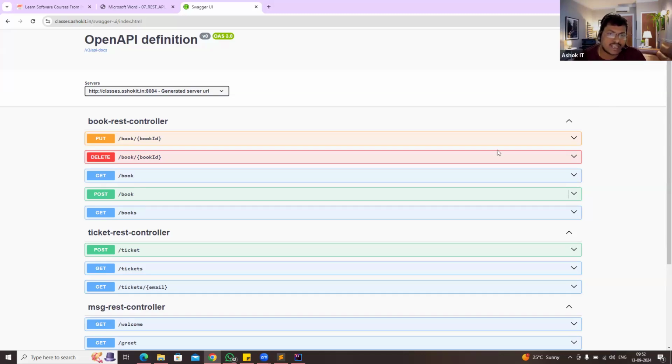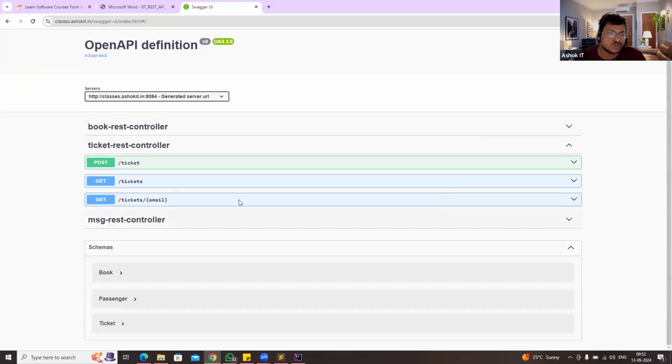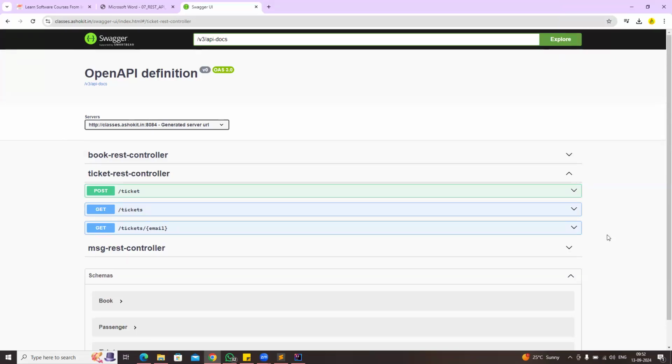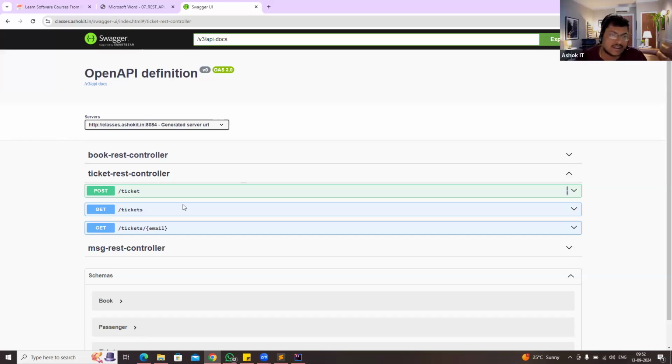Now in that Swagger documentation, you go to an option called ticket rest controller. Can you see what all the methods are available in the ticket rest controller? Guys, can you see what methods are available in the ticket rest controller? Come on. One post, two get. One post method is available, two get methods are available.